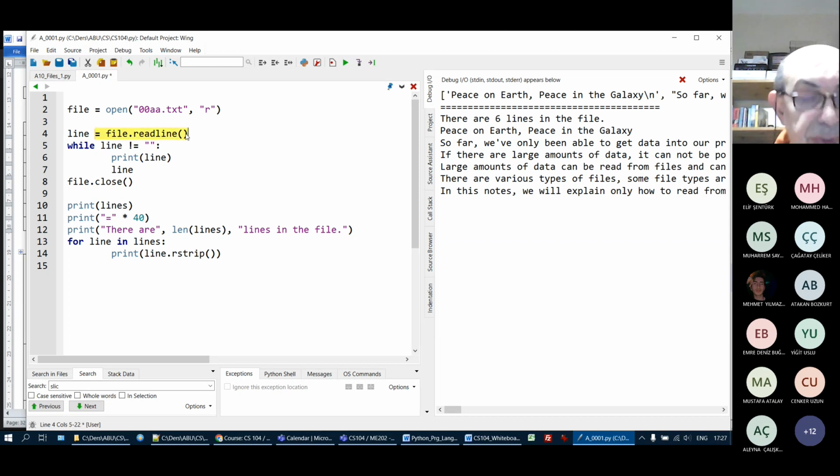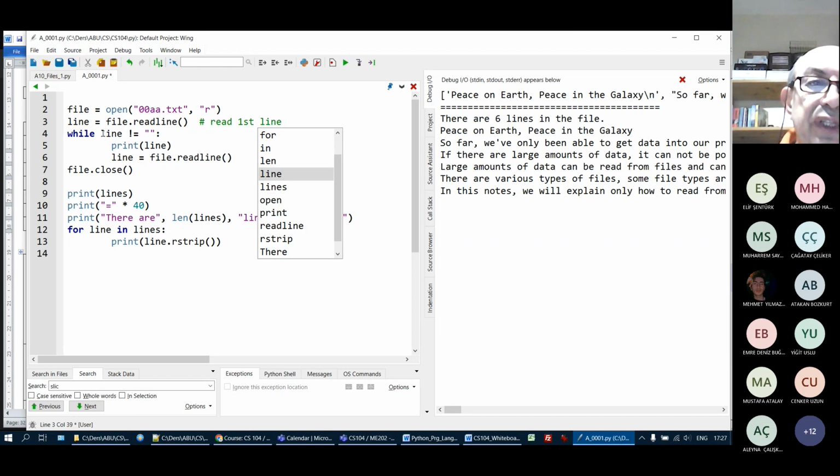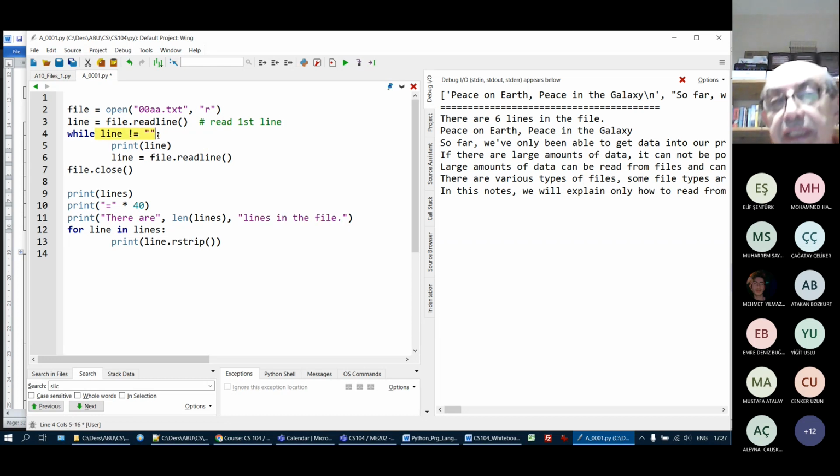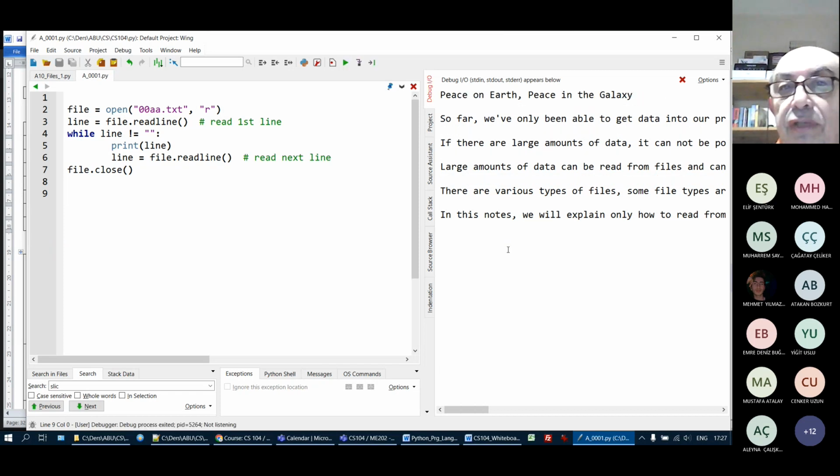Okay, let's copy this here. So what I'm doing here, on line 3, I'm reading the first line. If the line is not empty, it means that we have successfully read something from the file. Print the line, and here we will be reading the next line. So let's run this. Here we have those.